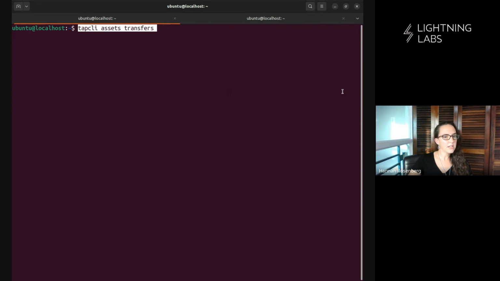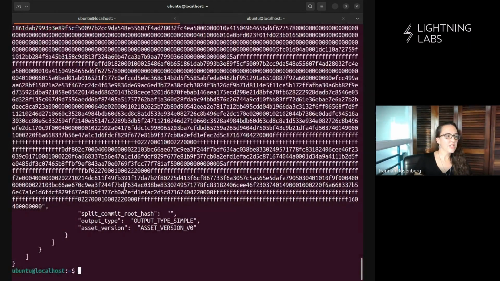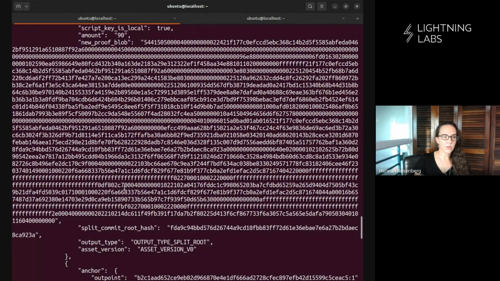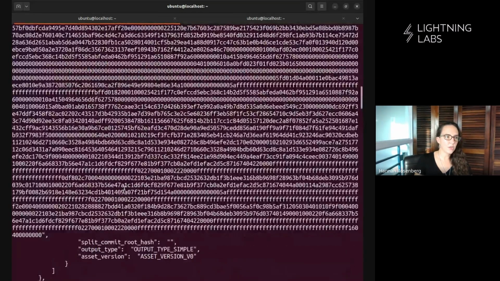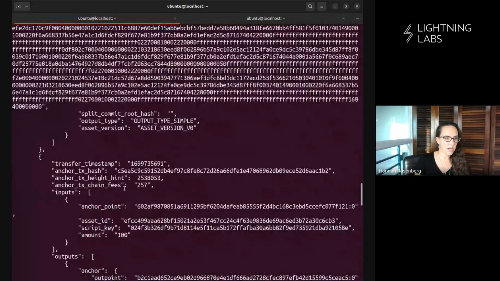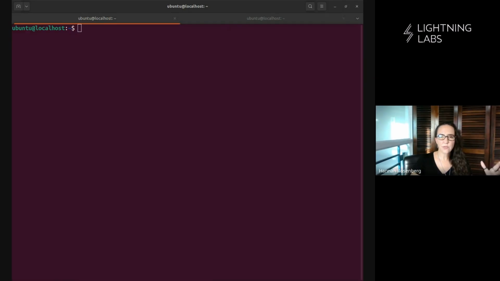There we go. All right, so here we go. This is a helpful command, tap CLI assets transfer. And again, we see that information that we saw when we first put through that transfer command. But again, all kinds of information. So if you're trying to figure out what's the state of a particular transfer, this command is quite helpful for you. So that transfer command is really handy to get all kinds of data about any transfers that have happened on your node. But we can also go and look at the balance on the node as well.